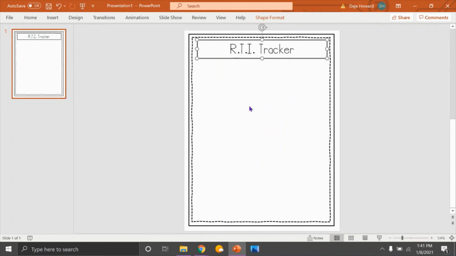And again, the fonts can be found on TPT. It could be found on Google if you just Google fonts.